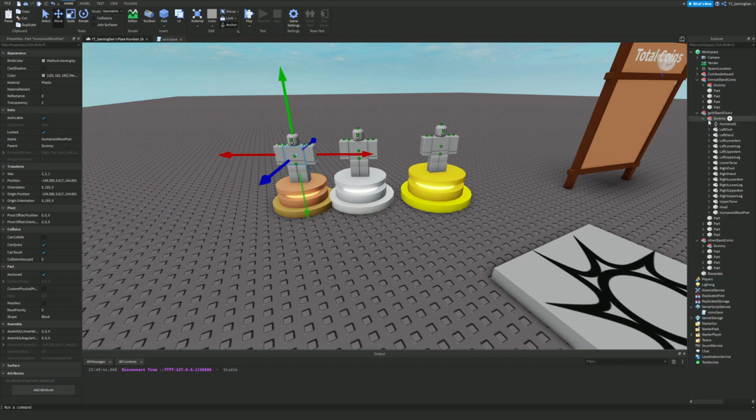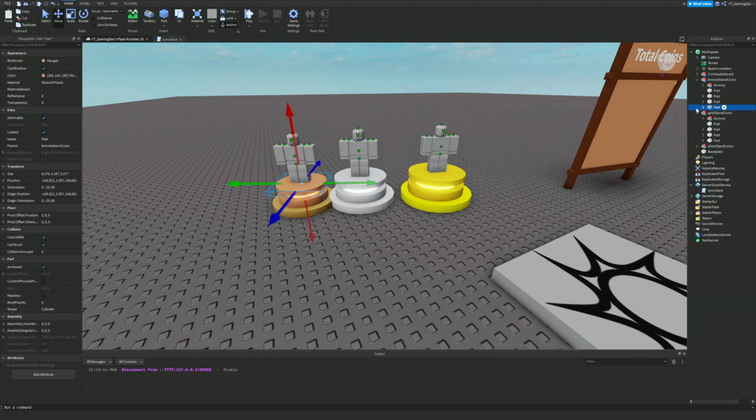So make sure the humanoid root part in the dummy is actually anchored, guys. Just click on the humanoid root part, then click on anchor at the top over here to anchor that. Okay, guys, so now we are all ready to start scripting our coin leaderboard.